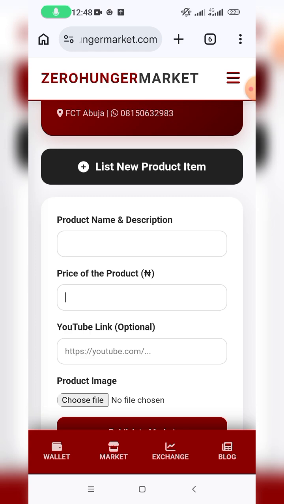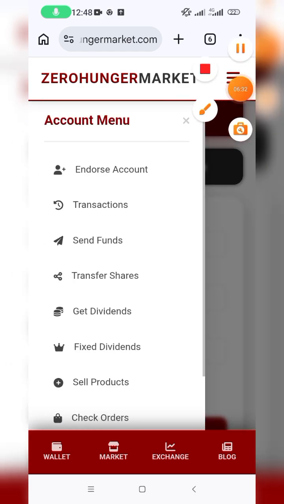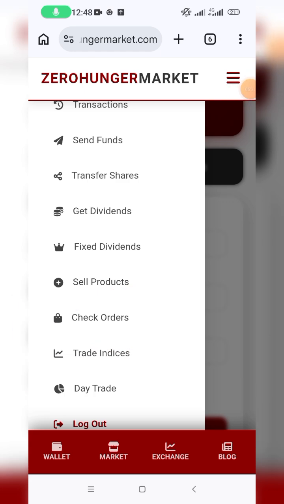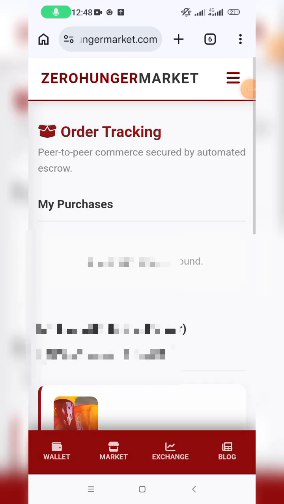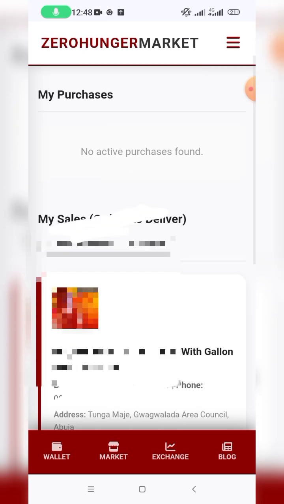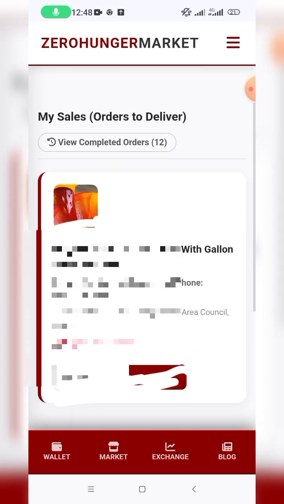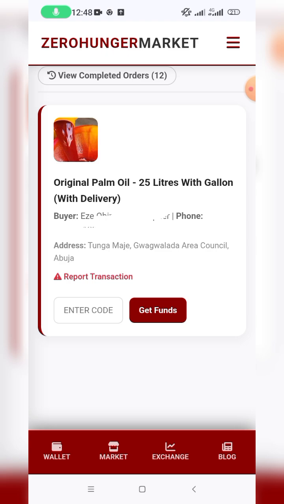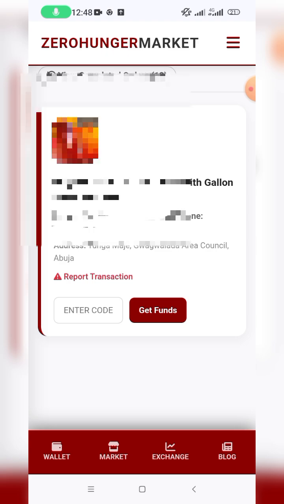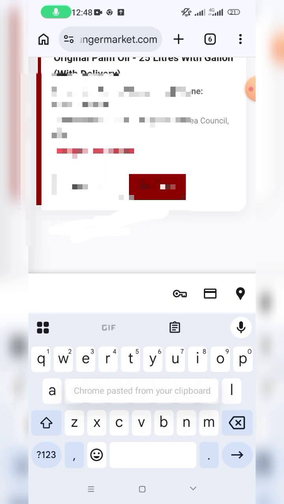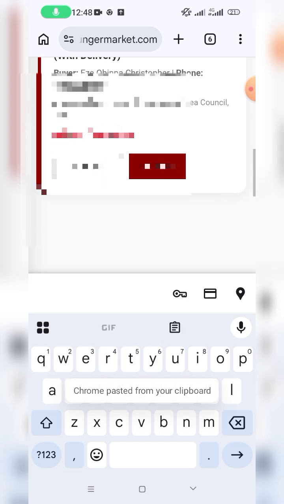Now if I click on check orders here, I will see that order that the person made. This is the check order. So I'm using this as a seller account. I will see that order. You see my sales orders to deliver. This is the order now. So because of these orders, I have to enter that code. Once I enter that code, these are the details of the person that placed the order. I can call him, I have his number as well.